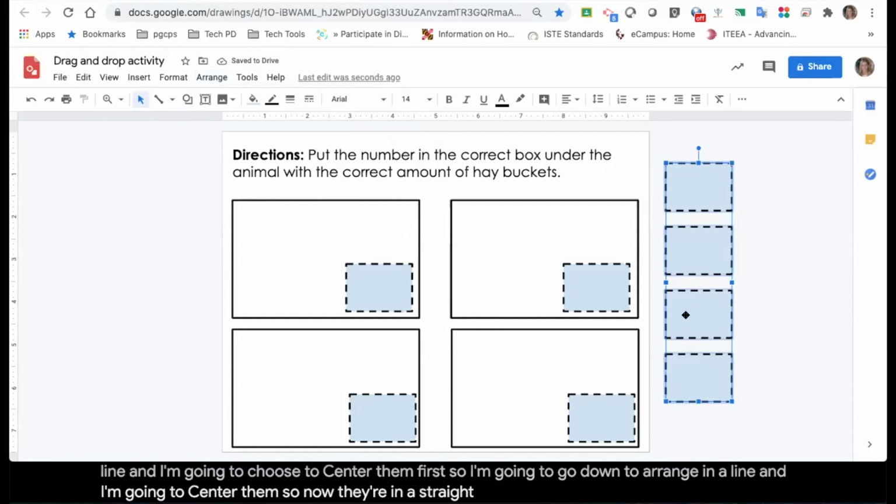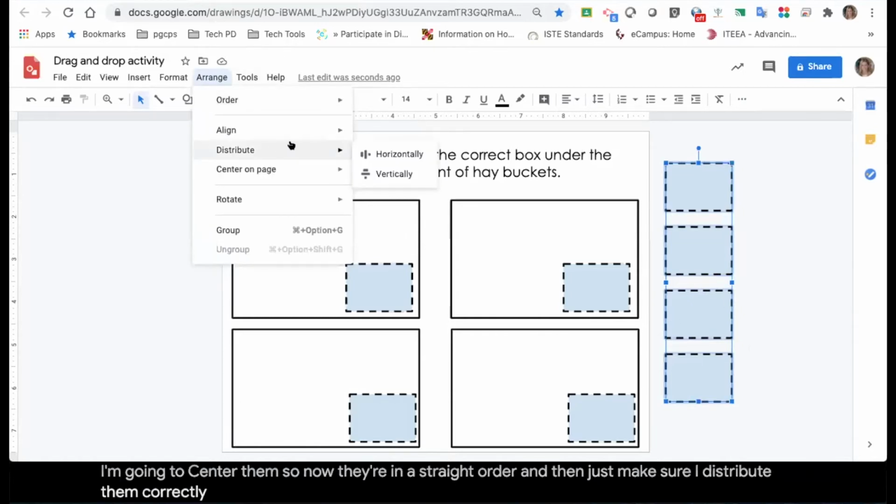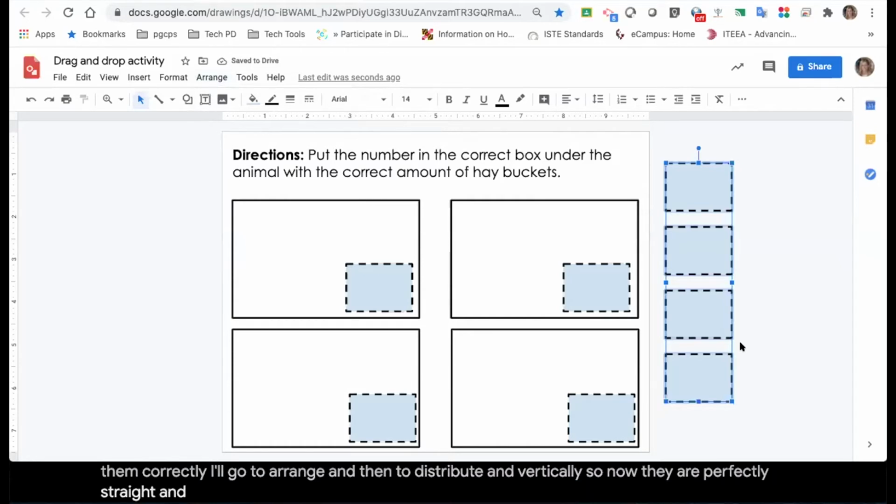So now they're in a straight order, and then just make sure I distribute them correctly. I'll go to arrange and then to distribute and vertically. So now they are perfectly straight and distributed evenly. So just a quick way to do that without having to use your mouse to make sure they're in the perfect spot.